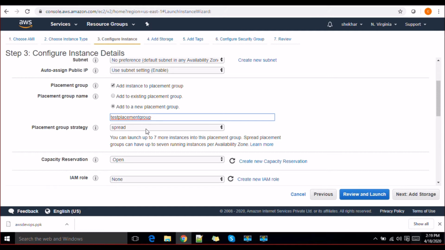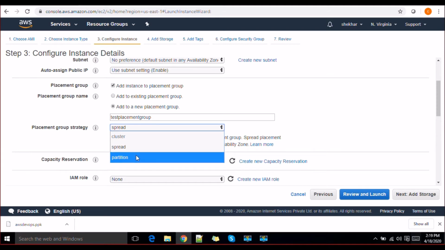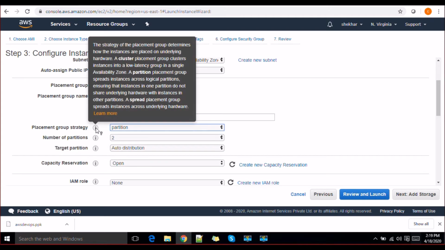When I go here, we get three options: placement group strategy. This is what I was talking about. We're going to choose the cluster strategy, or the spread strategy, or the partition strategy. If you click here, you will see all three strategies available. The first is the cluster strategy. The strategy of the placement group determines how the instances are placed on underlying hardware. A cluster placement group packs instances into a low-latency group in a single availability zone.